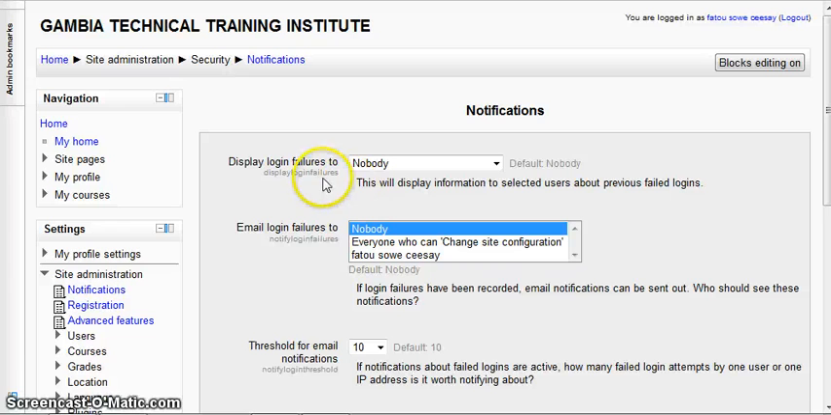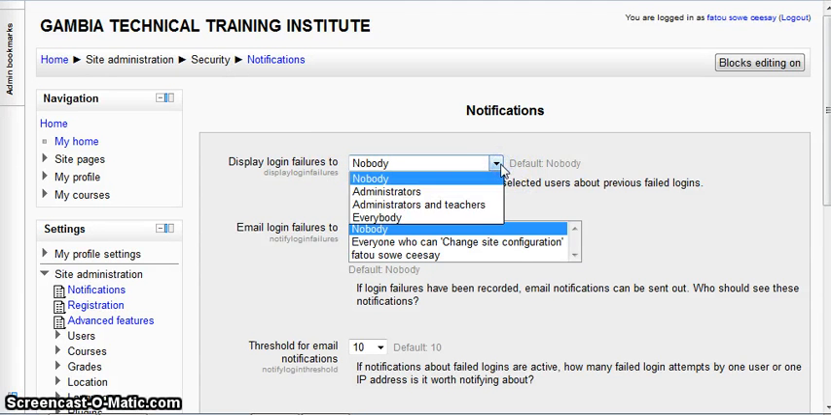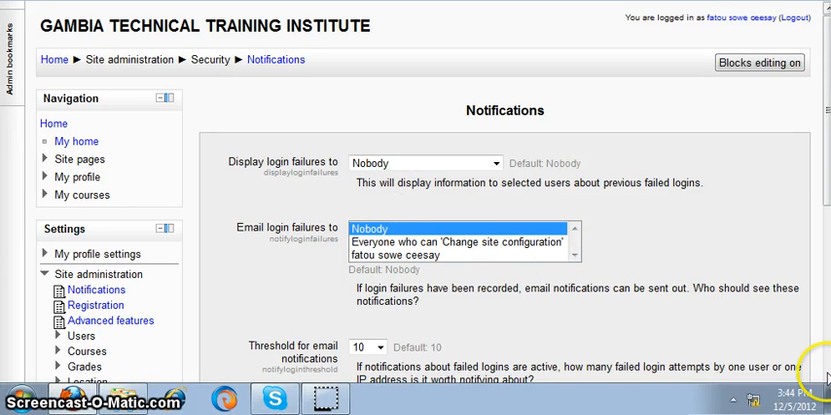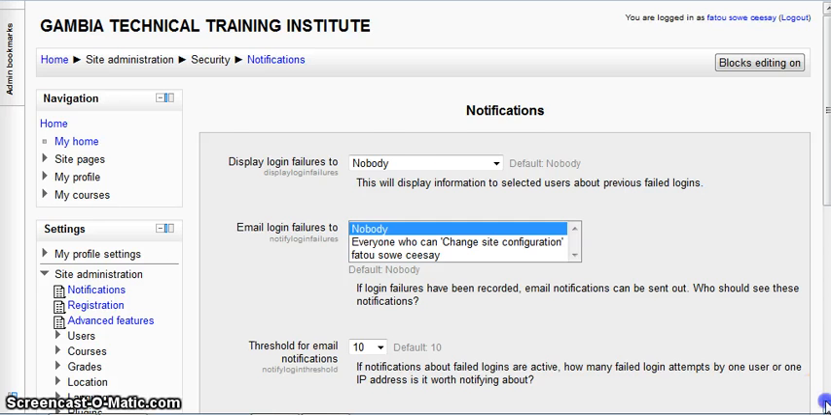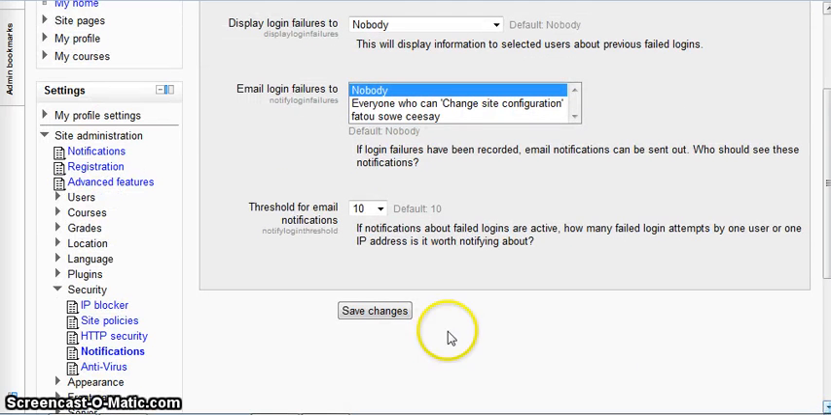Good. Display login failures to nobody. You can select administrators and teachers, everyone who can change the configuration. You have to select the ones you want. Email login failures, the same thing here also. So you save the changes. Anything you change here, you make sure you save the changes.